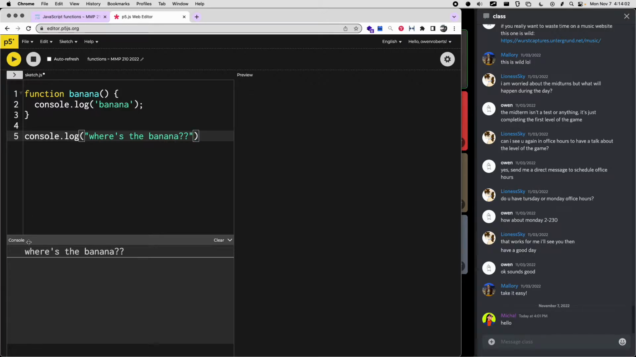So my console is working, but we don't see the result of this function. And so this is where functions are a little different than what we're used to in P5. When we have our setup function in P5, this one is actually going to get called by P5.